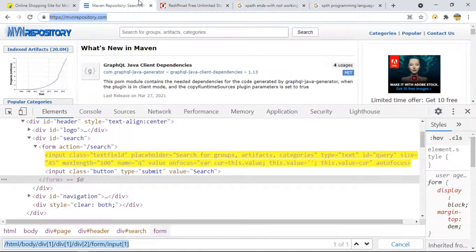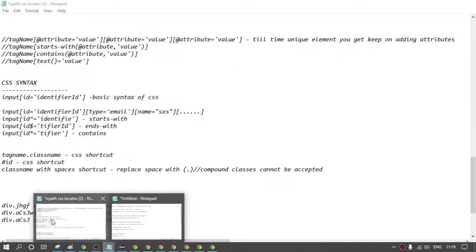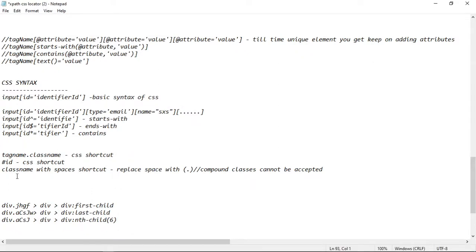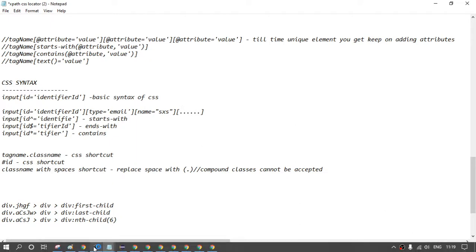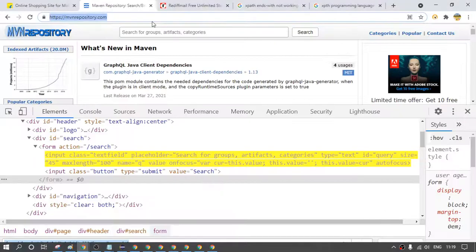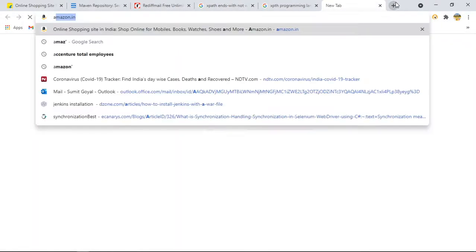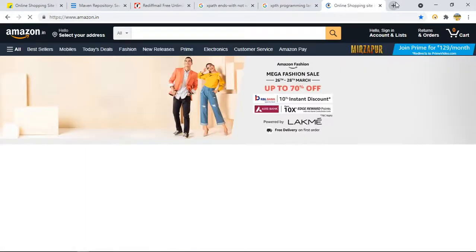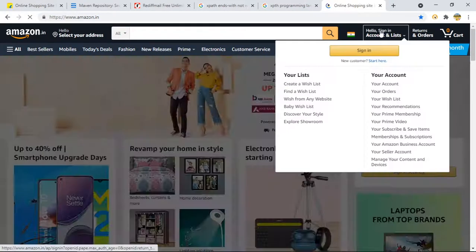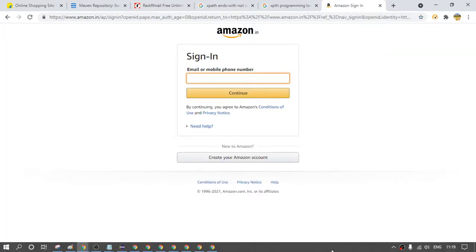So let us see some shortcut. What do I mean by shortcut? Like if you see this Amazon website, you can take any website. If you write this one.